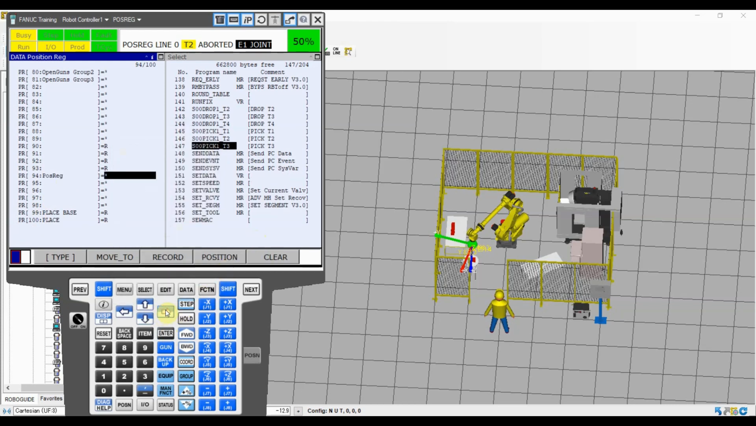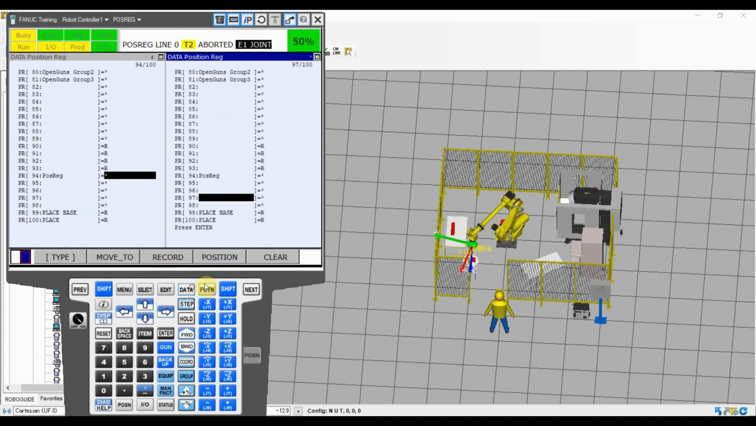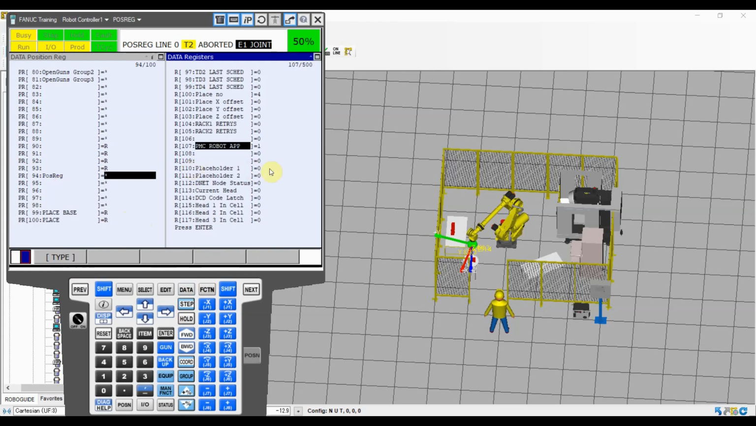Now what do the asterisks mean? The asterisks mean that the data in the position registers is not initialized. That means there are no values in there, just asterisks. So in the registers, let me open them on the other screen. You can see it's either 0 or 1, so there is always a value in. In position registers, there is not always a value inside.